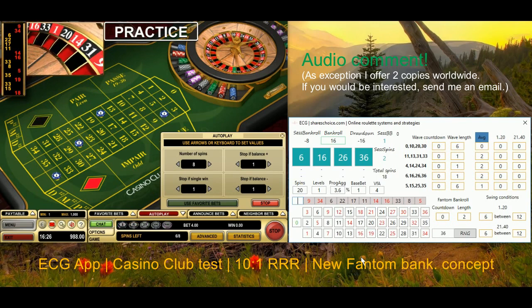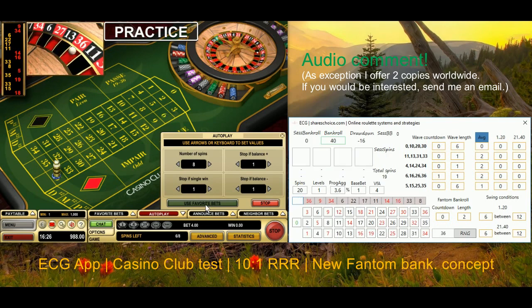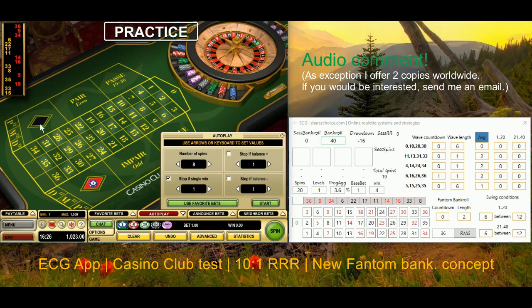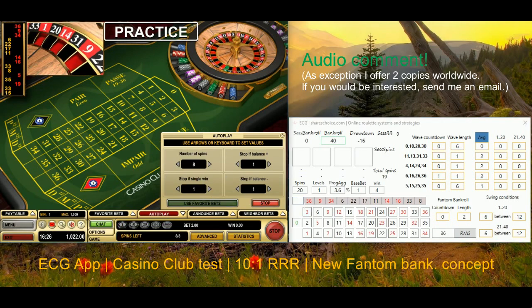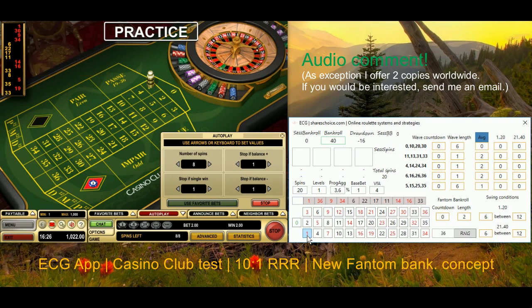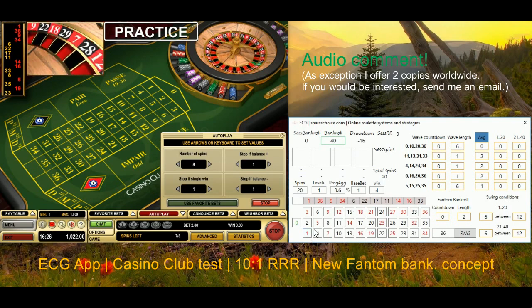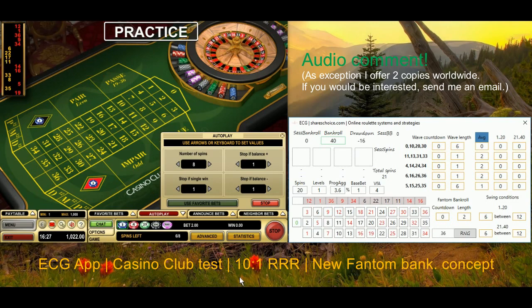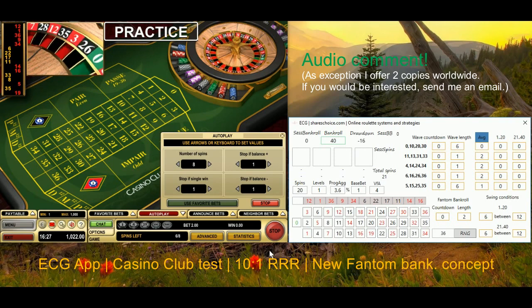In this session I'm testing the app using casino club in practice mode, but anyway, it's the same random number generator as if you play with money. So it was the first test for me of how the app and system will look and behave once you are on a real table, playing with the random number generator, not only testing. This is an audio comment which I record after I play this test session.